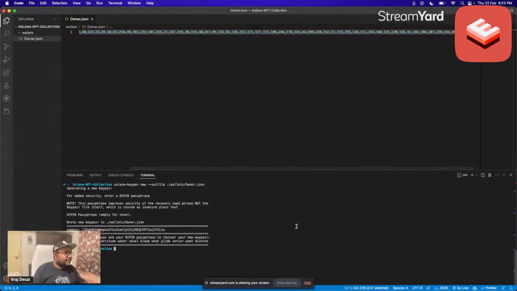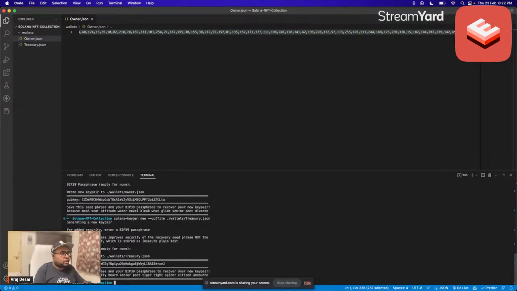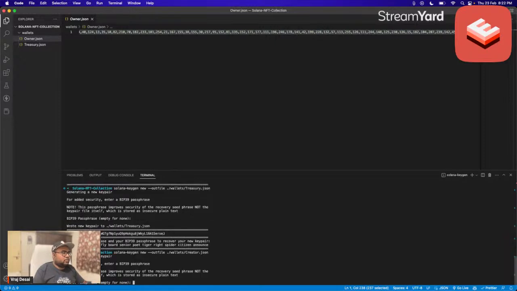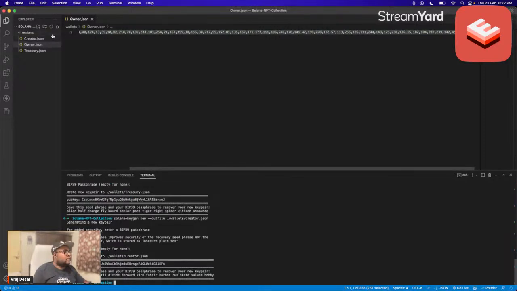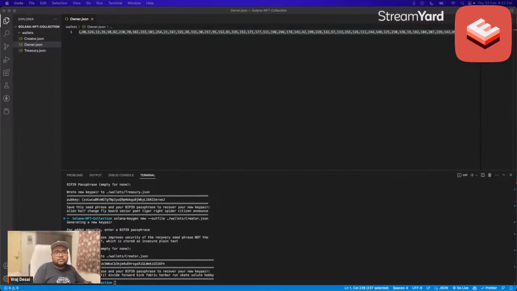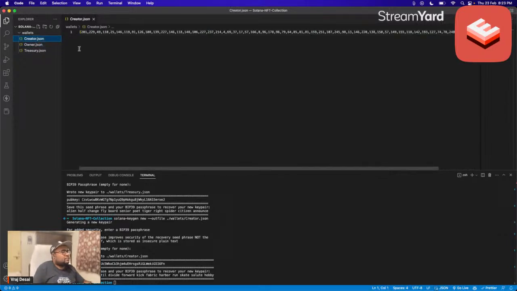Right now I can create the 3 wallets which we wanted. For now we will simply run these commands. First is the owner wallet, next we want the treasury wallet, so I can just write treasury.json, and one more wallet, that is creator.json. Once we do it, here you can see that the 3 wallets are created, and now we can import these wallets in our Phantom. So let's do it quickly.